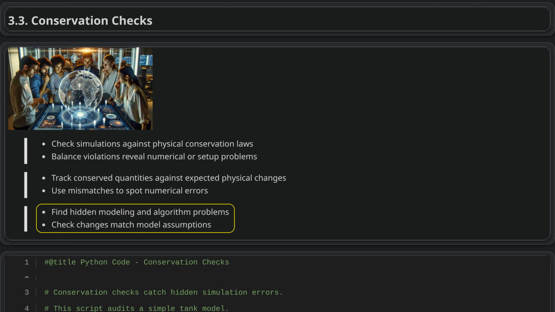Conservation checks reveal whether a simulation respects key physical quantities, such as mass or energy, rather than just producing smooth-looking results. In long simulations, small conservation errors can accumulate and distort the outcome. The goal is not perfect conservation, but changes that match the model's assumptions, such as losses from friction. Regular checks help engineers keep simulations stable and physically meaningful.